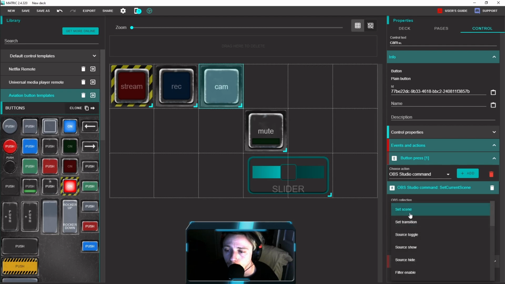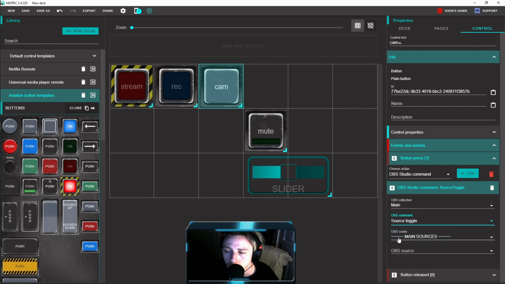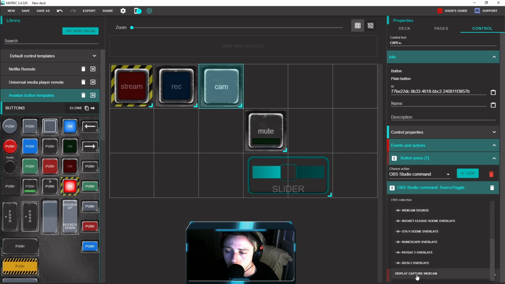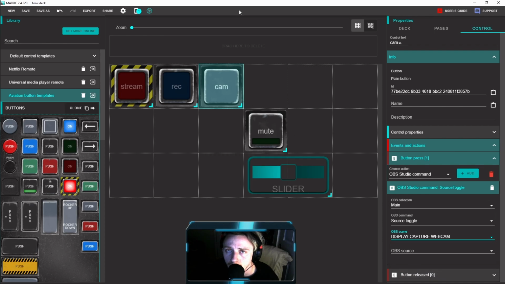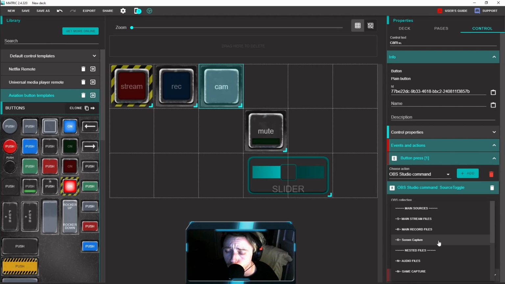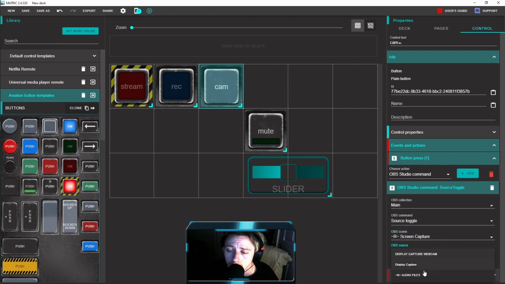This time, for me, I want a source toggle. Go hit source toggle. If you're using sources, find the source you want. I want this one, because that's the camera that I'm using now. OBS source. Oh, wait, I went to the wrong thing. Anyways, toggle source, because I wanted to do not the nested scene. I want to do the actual scene. Go into the scene that you're on, and I want my display capture webcam. Go ahead and save that.